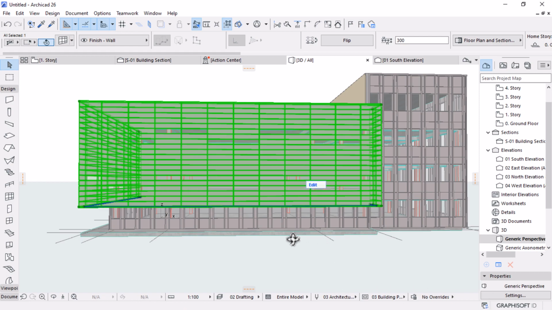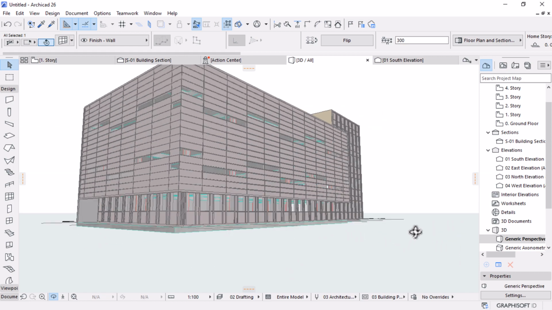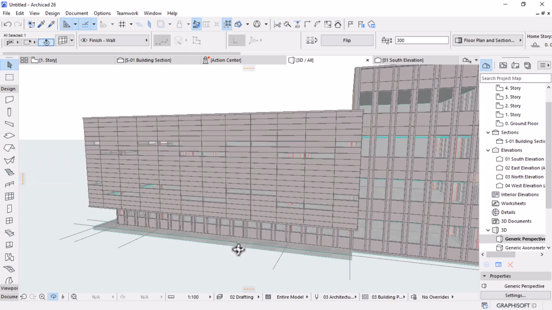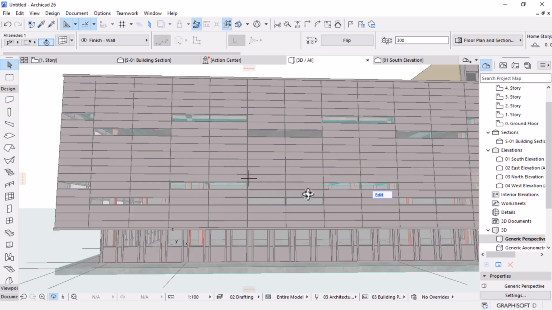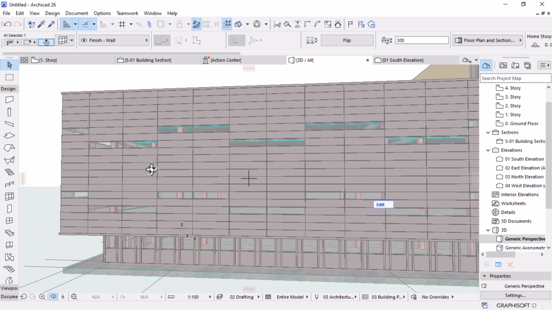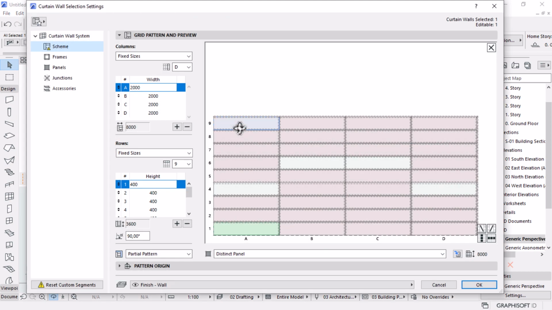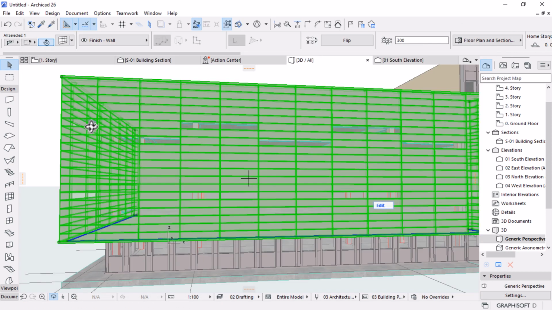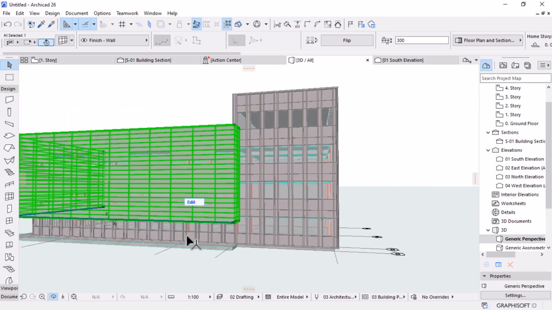Okay, perfect. You could see now we have windows at the same level where our spaces are located. I think this looks fantastic. You could see maybe we can increase here again. Let's go back and then see what we can do. I think it's fine. I believe it's fine. Right, let's move on to the next curtain wall. I'll start with this one.